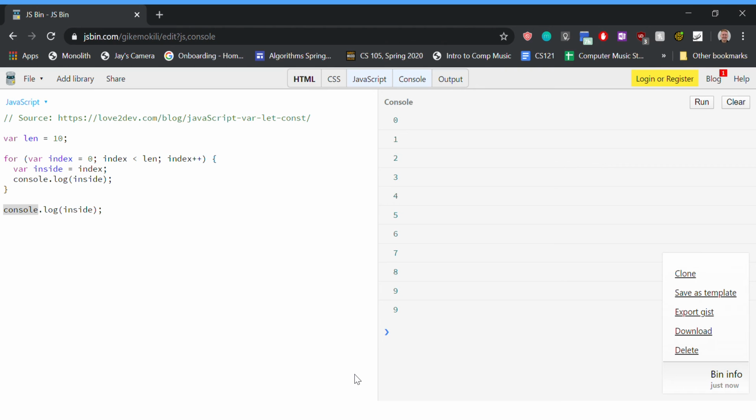So this illustrates that JavaScript var variables are always given global scope. So here, var len equals 10, we can use len anywhere in the program. And that's just like Java. However, this var inside here and this var index here as well, both of these are also global variables. And they can be used anywhere. So that's why we were able to print inside once again, once we were outside of the for loop, even though inside is a variable that was declared inside this for loop.